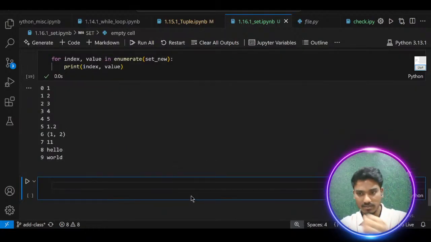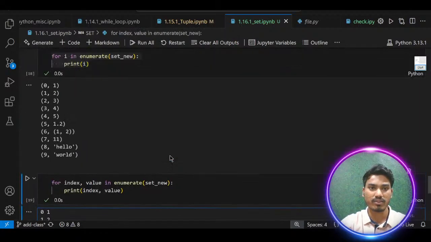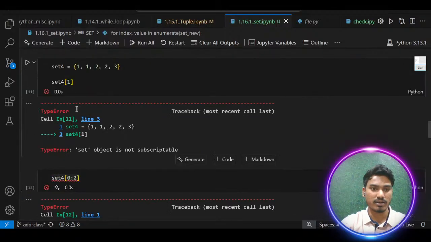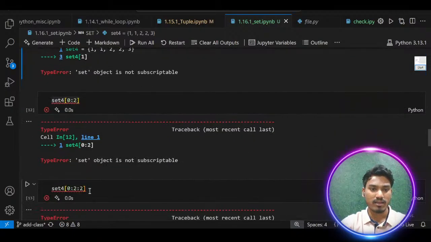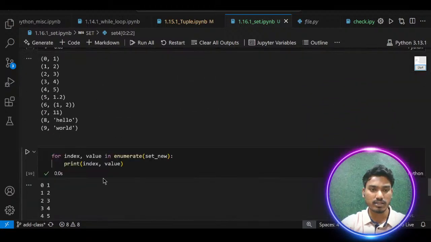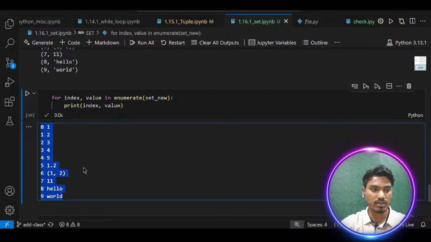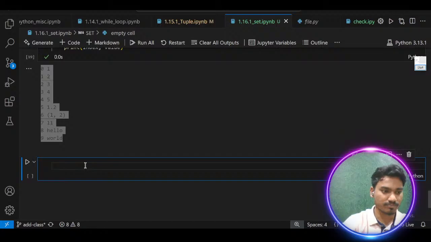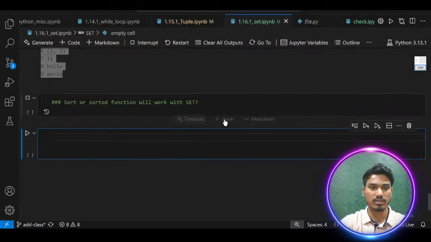So one more function that we should discuss, since we are discussing the ये चीजें डिस्कस कर लिया हमने, राइट? तो स्लाइसिंग नहीं वर्क कर रहा है, इंडेक्सिंग वर्क नहीं कर रहा है, या ये नहीं कर रहा है. So I want to know from you guys, since the set is unordered, right? Since the set is unordered, क्या sort or sorted function will work with a set? This is a question, guys. Okay, this is a question.